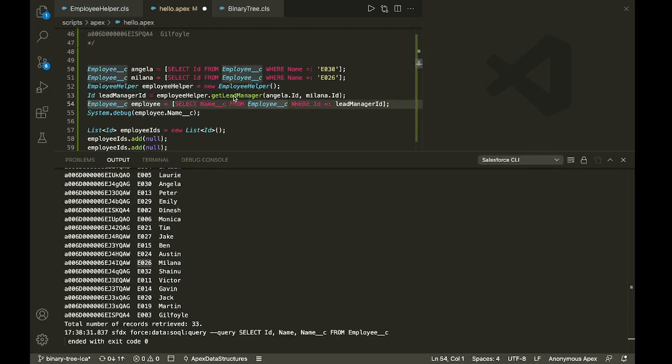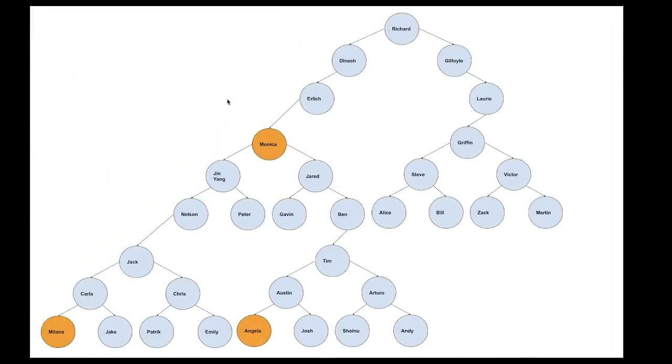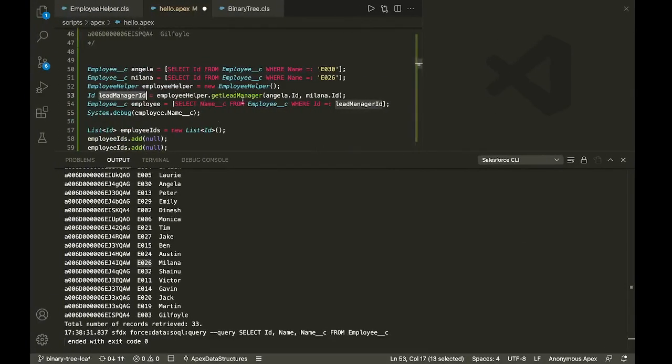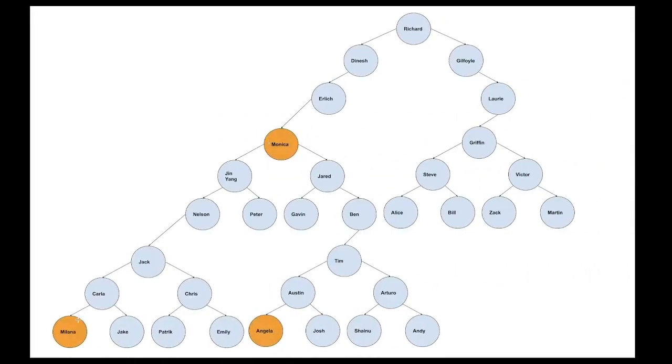And then I'm calling my get lead manager method, where I'm passing Angela ID and Milana ID as well. So I'm passing the ID of both the employees, and I should get a lead manager ID, which is nothing but the lowest common ancestor of this binary tree. Okay, so that's what I'm doing. And finally, I'm querying the employee record using the lead manager ID, and I'm displaying the employee name to make sure that I'm getting the correct name. For example, for Milana and Angela, I should get Monica, right?